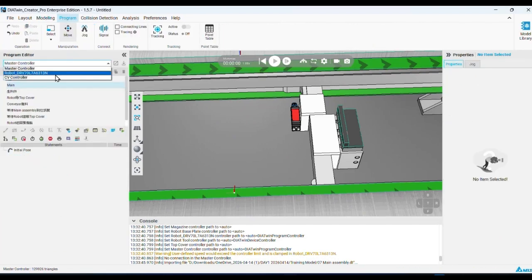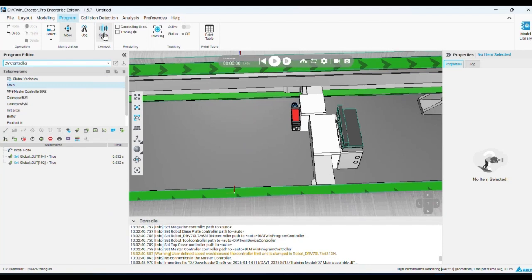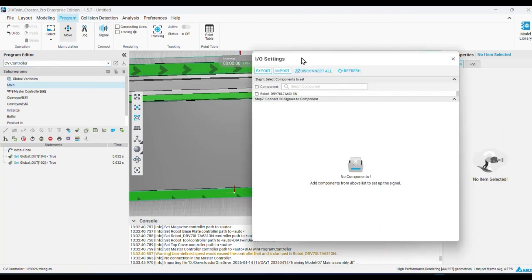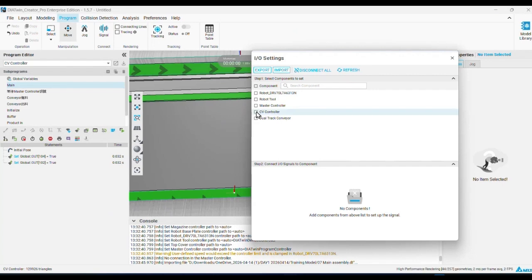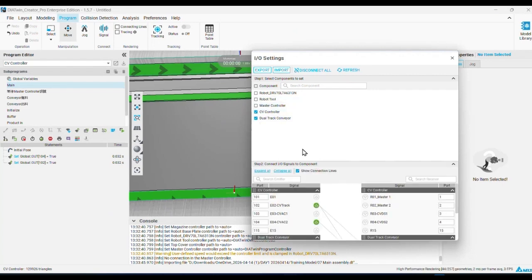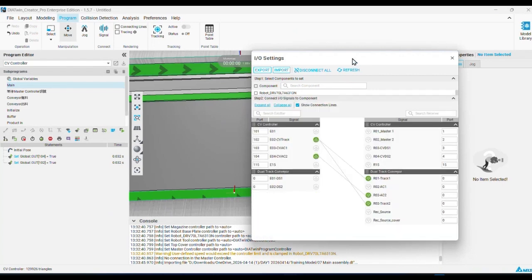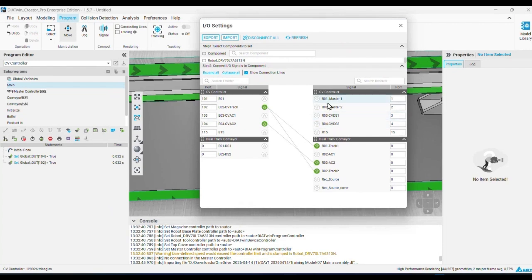Switch to the controller. So turn on the signal table. We need to find out what the relationship is between the CV controller and the field track conveyor. So for the conveyor, we got the sensor, right? DS2, E02 DS2, right here. Maybe we need to control like here. CV DS2. So you can see here the port is 4.